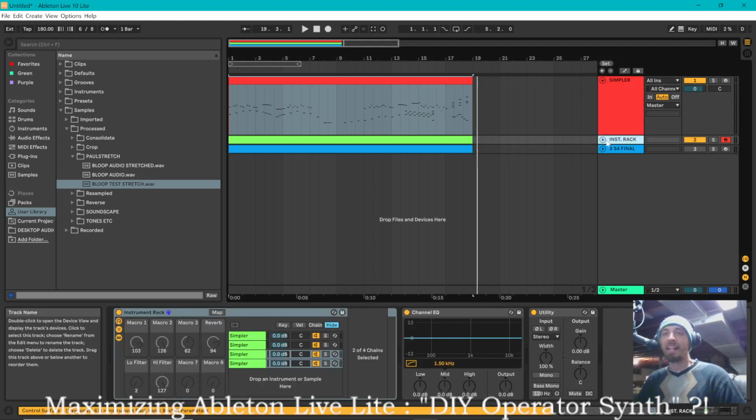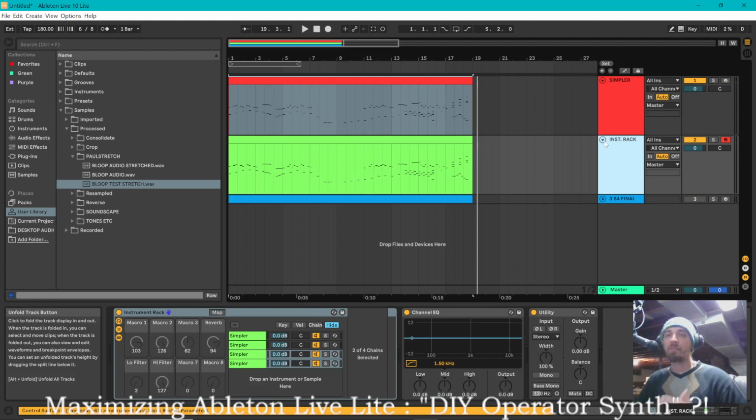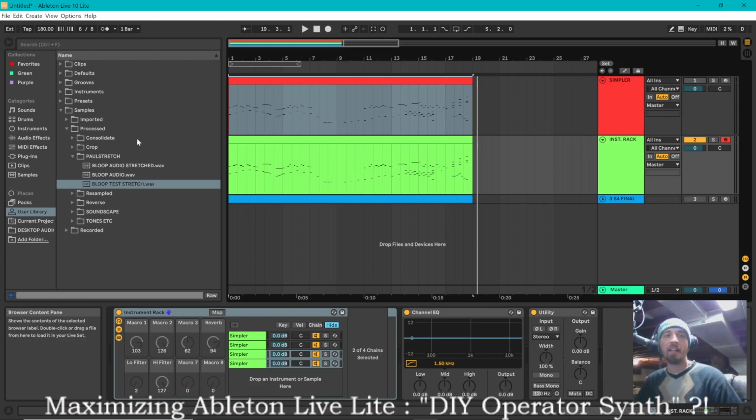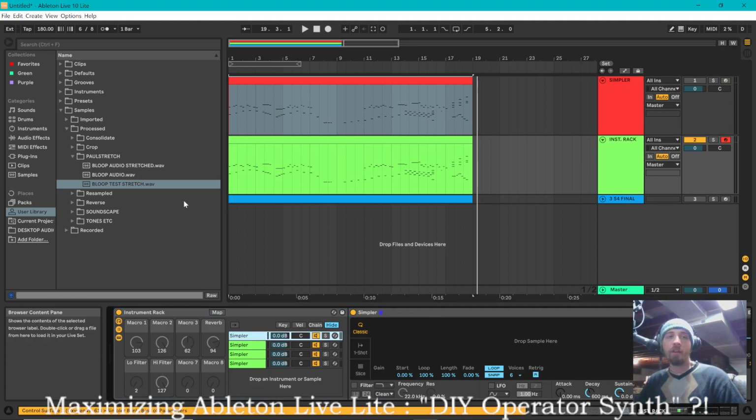Let's show you the next level. That was the beginner level. Let's show you the intermediate level. That's one sample, and you're kind of limited to using that waveform only. Operator has access to multiple types of waveforms. So how can we do that with our Ableton Lite?